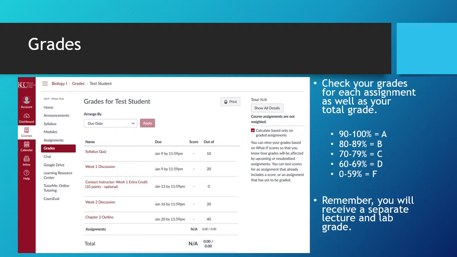The next link down below assignments is grades. And when you click on this link here, you can see a list of all of your different assignments, their due date, and then this column here would be your score out of how many points. So for example, if you got 10 out of 10, it would say a 10 right here. If you got 9 out of 10 points, it would show a 9 right here.